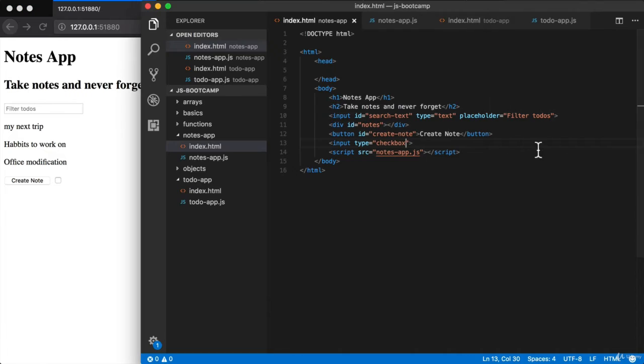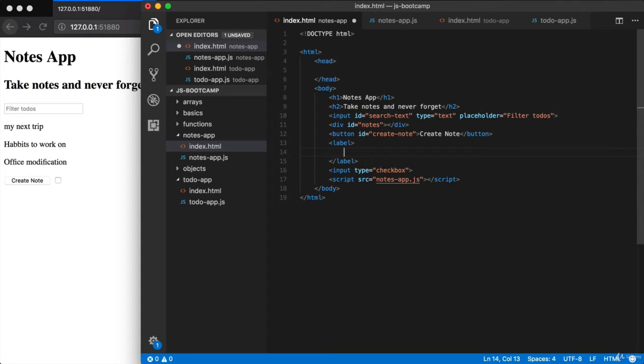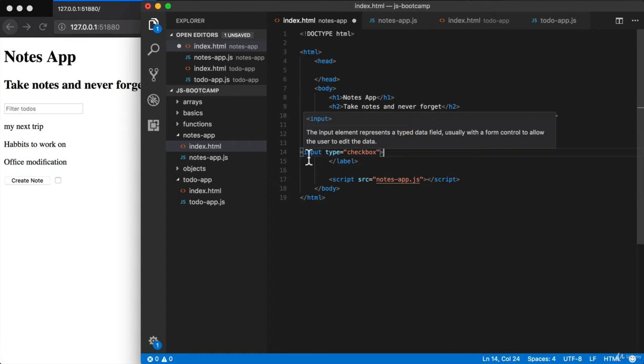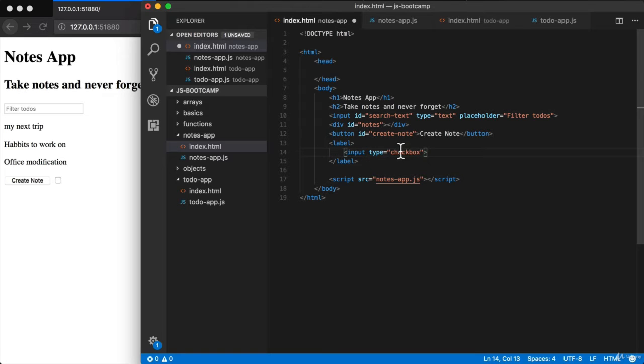Now, when we're trying to add little labels to our inputs or our checkboxes, there's a special tag for that. This is the label tag. Let's set up label right here. It has an opening and closing tag, and we put our input inside of it. So in this case, I could take my checkbox input and put it right inside of the label. And now what we do is we put our labeled text either before or after. For a checkbox, it typically comes after, and I could say something like check me for fun.